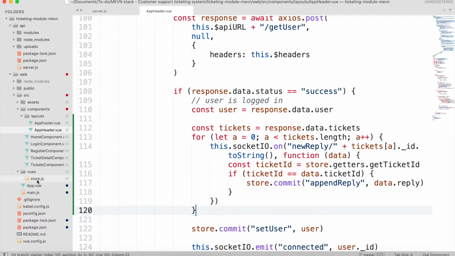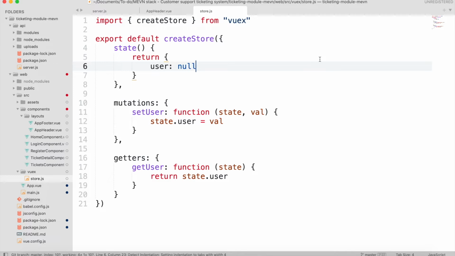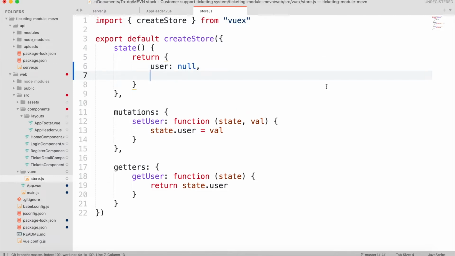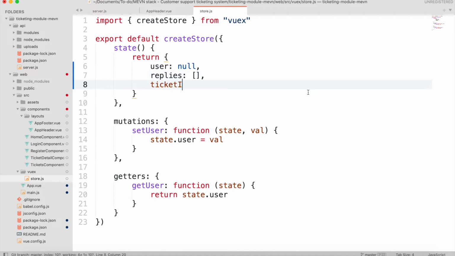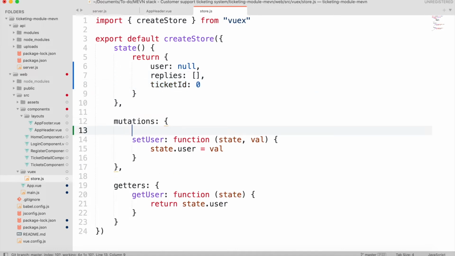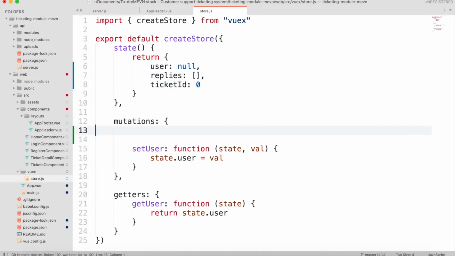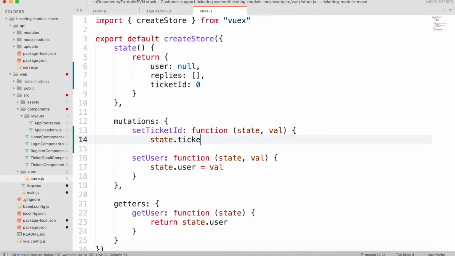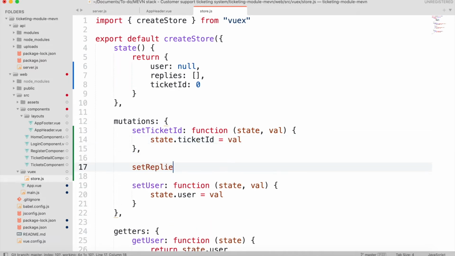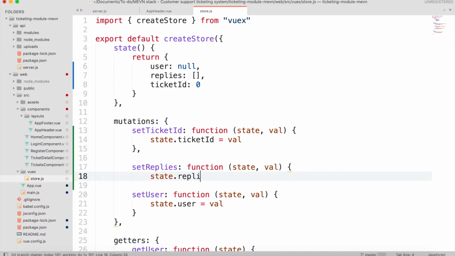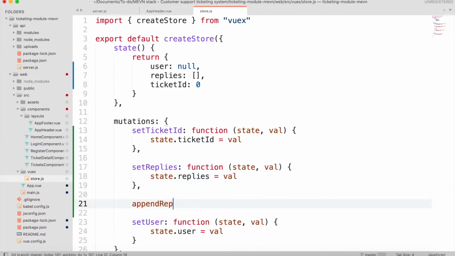Then go to store.js inside the Vuex folder. And in your state function, create an array for replies, and ticket ID, initialize it from 0. And in mutations, we need to create a function to set the ticket ID, and another function to set the replies array. We also need to create a function to append the reply in the list.